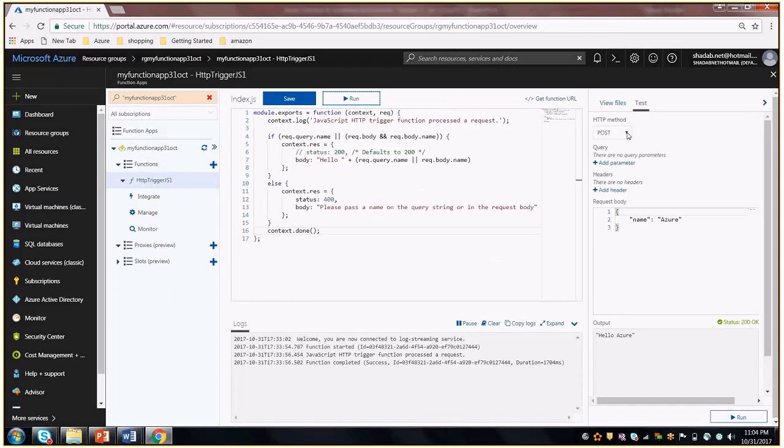Basically, we are doing a POST HTTP method. One thing you have to remember is that a function always receives a JSON request. This is a JSON request which I am passing, name equal to Azure. So it's printing hello Azure. And here we have the logs. Welcome, you have connected to the Azure streaming services, the function started, the JavaScript HTTP function has been requested, and then success. These are the logs which you can see. If I change the name here to Shadab and click on run, it's hello Shadab.